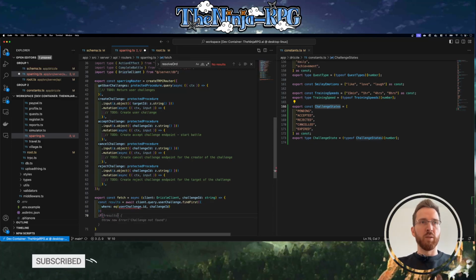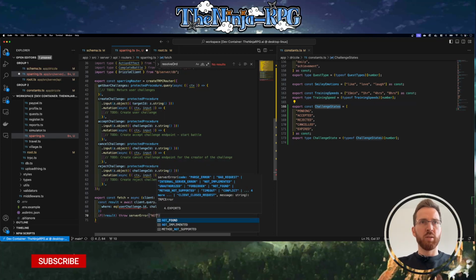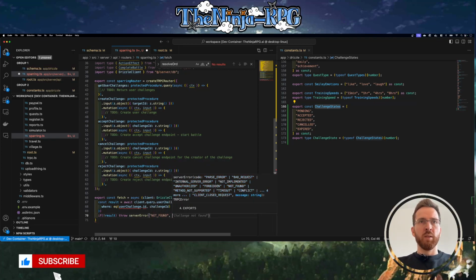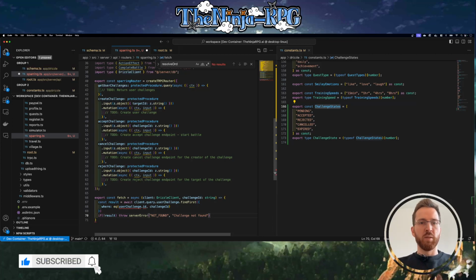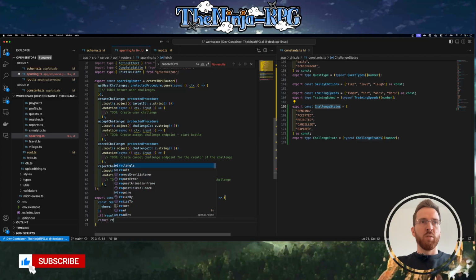and if it doesn't return anything, we throw a, let's just call it a single result. If it doesn't return anything, we want to throw a server error. Isn't this important? Imported? Yeah. Something like this. Challenge not found. Result.